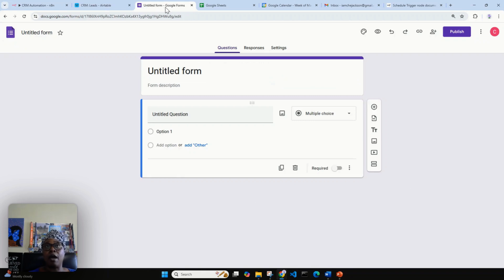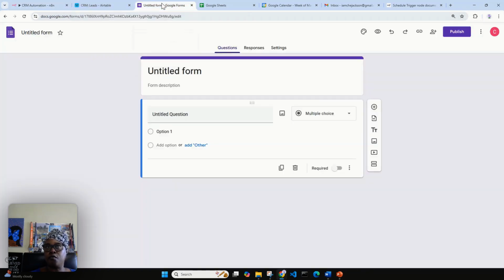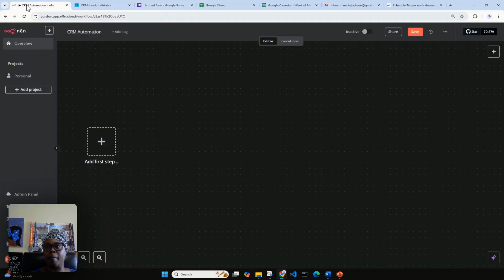The first thing we need to do, as I mentioned, is create a form. Now, I'm using Google Form, but as I mentioned in part one, whatever way you capture leads, that is what you can use. Now, one thing that I will say about N8N, I can't automatically connect a Google Form. What I have to do is connect Google Sheets at this time of the recording.